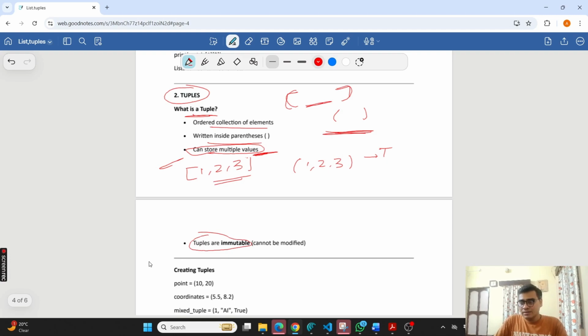You can't modify tuples. So if you have made a tuple called 1, 2, 3, you can't change the numbers or the data. You can't replace 2 with 4. Okay. So now, where are tuples used? Basically, only for this property.